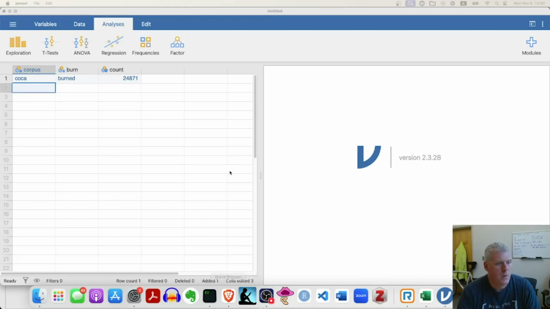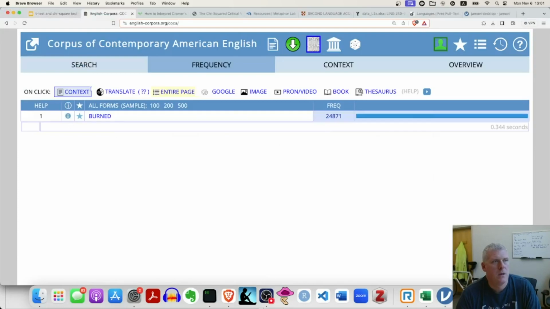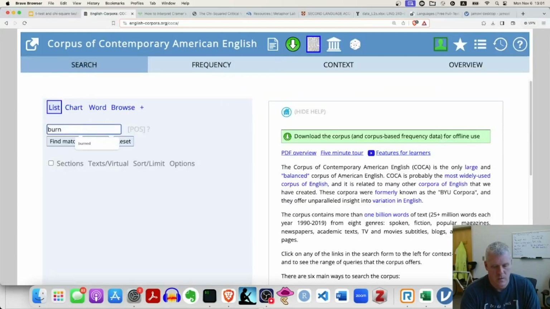Let me go back over to Jamovi. I'm going to need here COCA. I'm going to need burnt. And then I'll just put the others in. I'll put B and C right now. B and C is going to be right here and right here. I'm going to do burned and burnt. Okay, so I need to get these other numbers. So in COCA, what's burnt? Let's go back to search with a T.